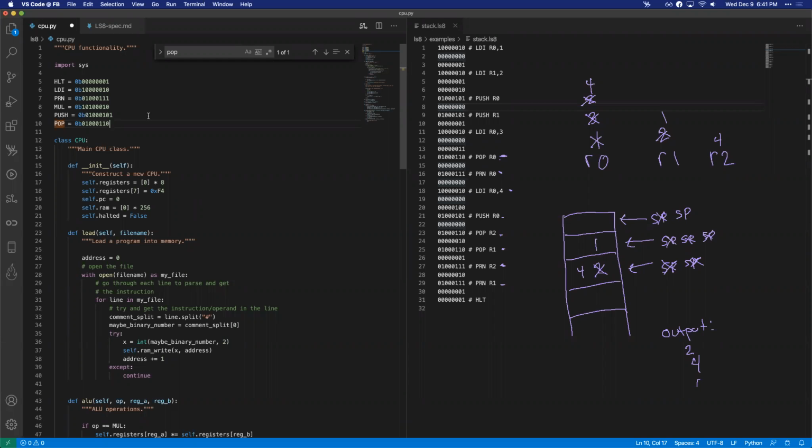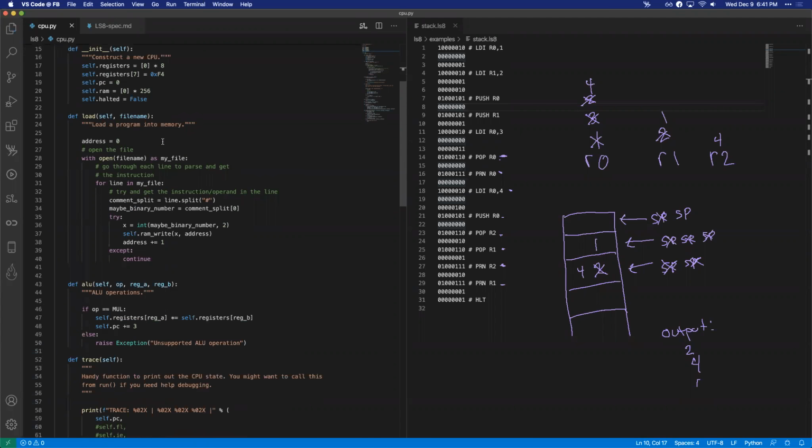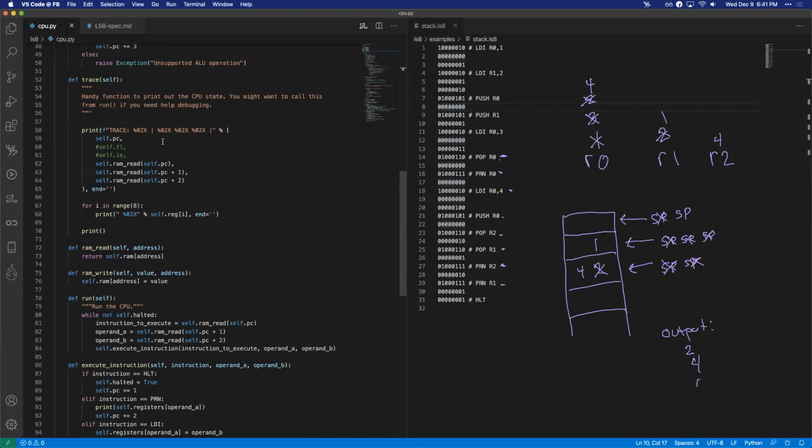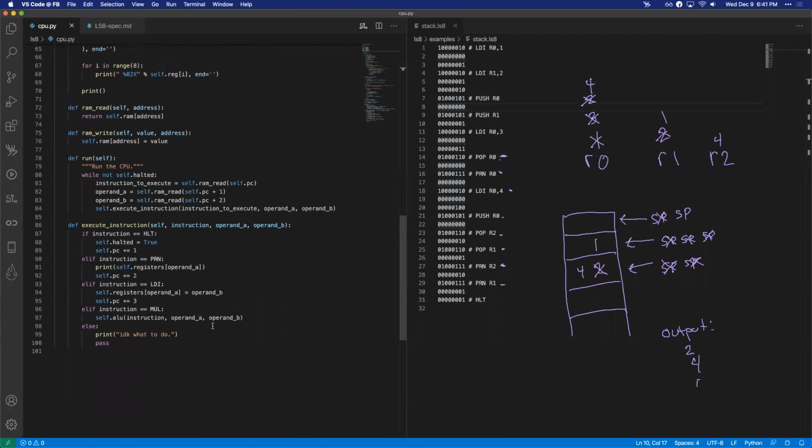So let's go ahead and add the if checks to execute these instructions. If we look over here in execute instruction, we're just gonna go ahead and add if checks over here. So else if instruction is push, we need to do stuff. Else if the instruction is pop, then we need to do stuff.